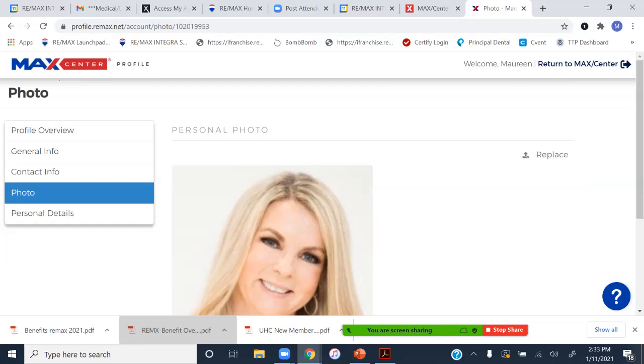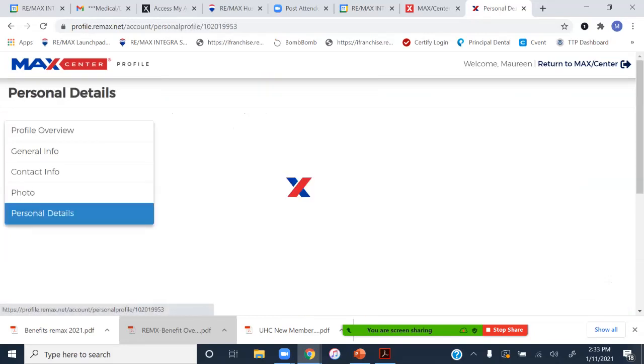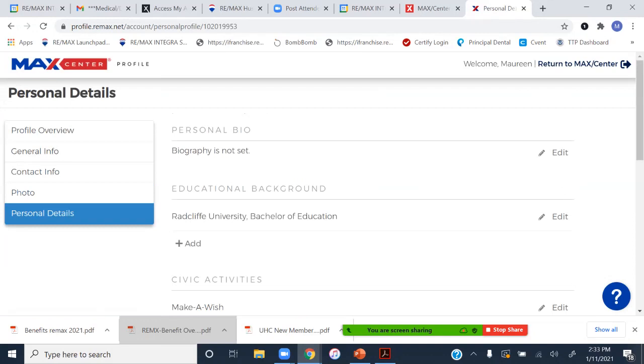And then finally, under personal details, as I mentioned, the biography is the most important piece. That's because it is going to show up as the About Me section on your website and in your referral paragraph. People want to know as much about you as they can so that they can really make a judgment if you're a good fit for themselves or for a client or for somebody that is referring business to you.